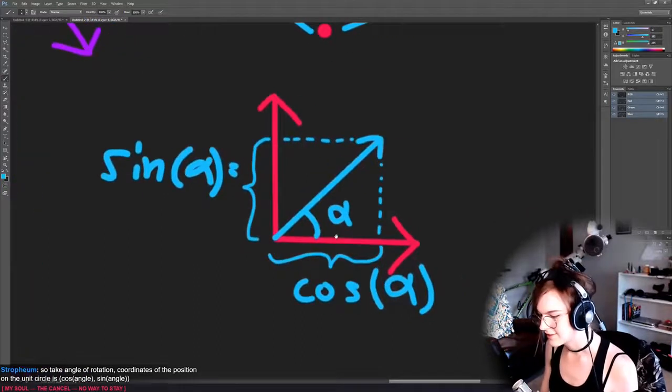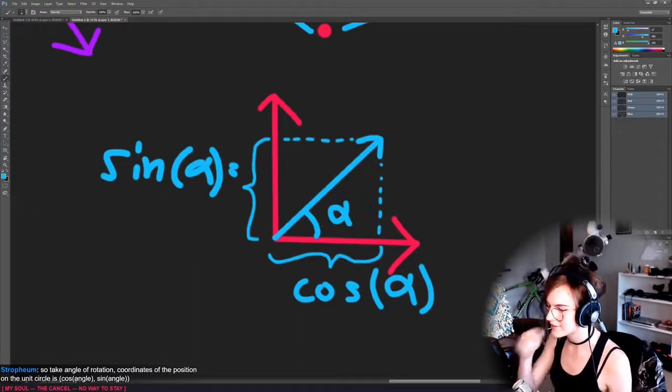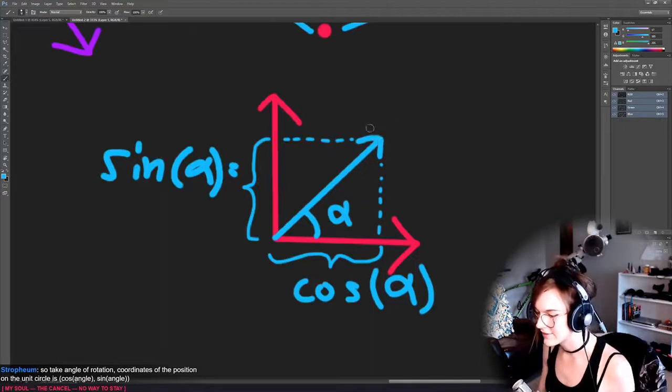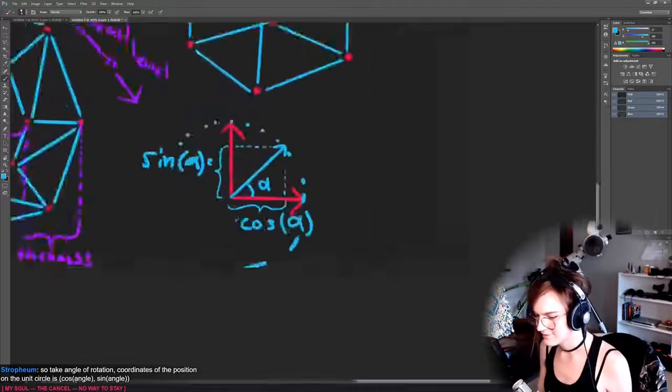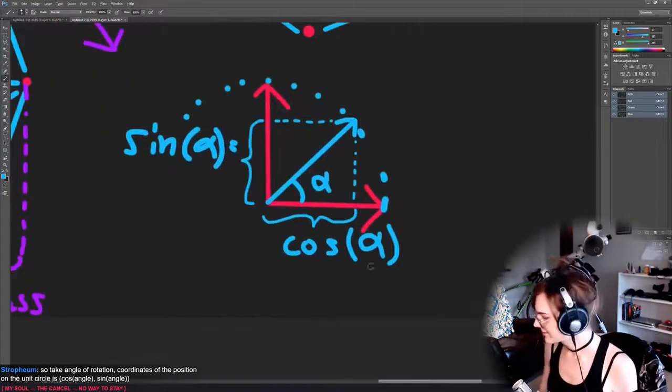Hope that makes sense. So basically we need the angle. That's what we need to do to get all of these points around the circle. So the goal is that we're going to have points like this, right? That goes around the whole unit circle. Did that make sense?